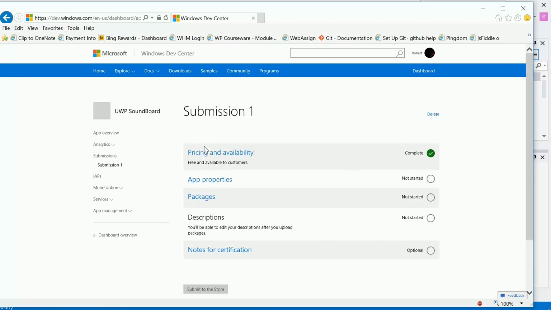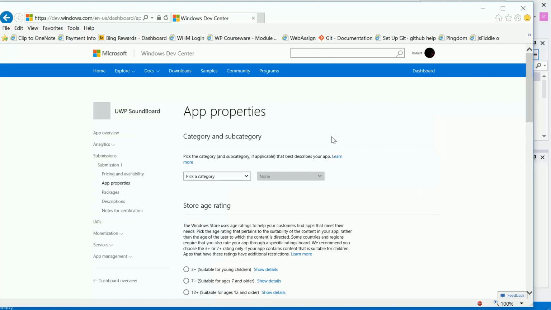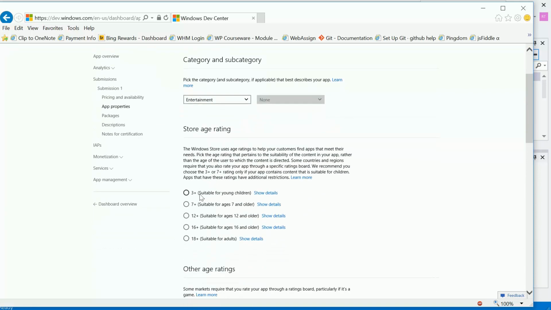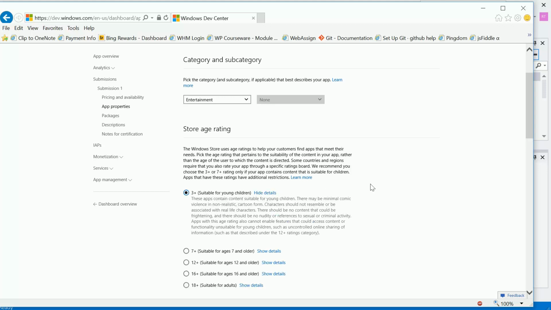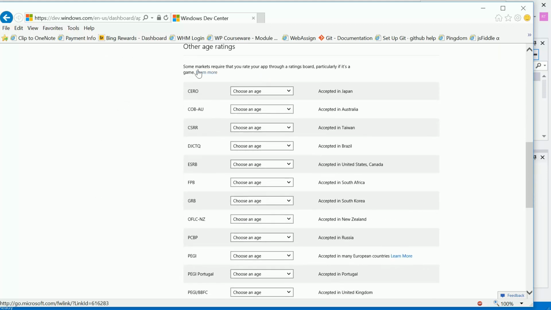Alright, great. So you can see that pricing and availability has been completed. Let's go ahead and move on to app properties. Alright, I'm going to choose entertainment. I'm also going to say the store age rating is 3+. Now, there are these other age ratings that we can supply as well.